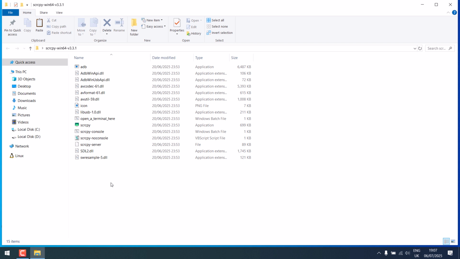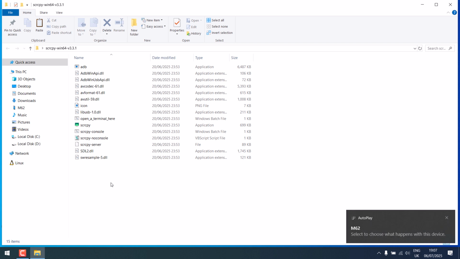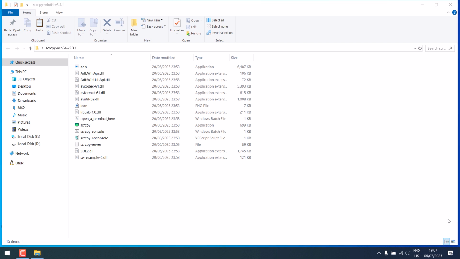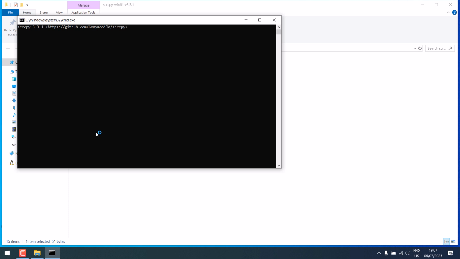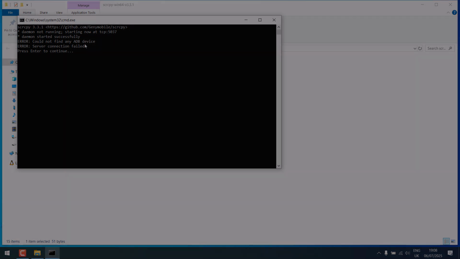Let me quickly connect it. So the phone has been connected. Now open this Scrcpy console. Now it could not find any ADB device and the connection failed. To fix this, you need to enable USB debugging, and this is not rooting your phone. Anyway, let me quickly switch to my Android phone.